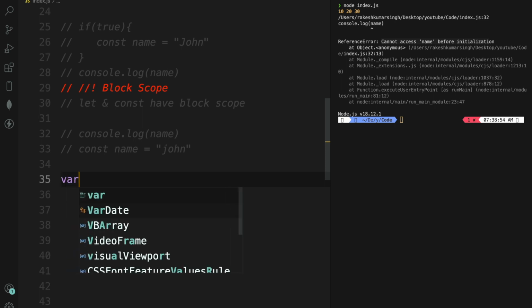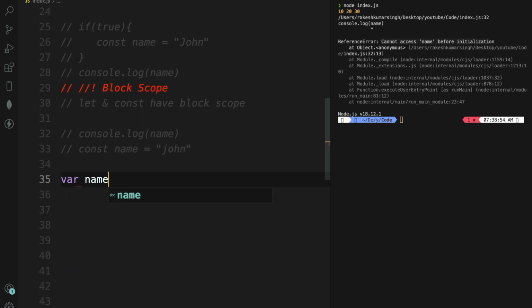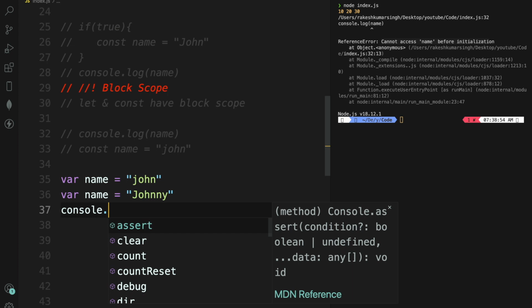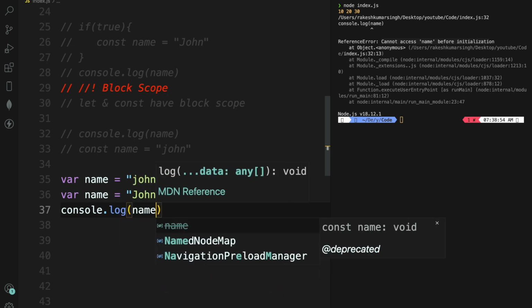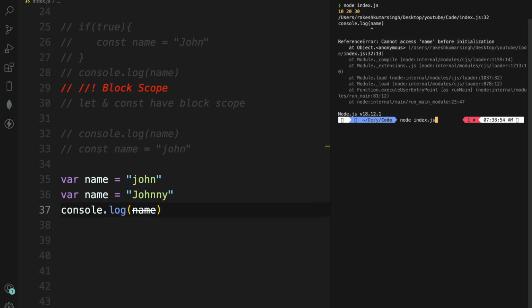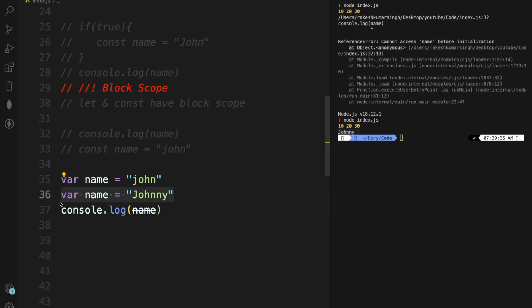For example, I'll create one more variable, again name, and I'll write the value as John. After a few lines of code, if I redeclare the same variable with the same name, and I write here from John to Johnny, and if I console log name and try to run this, it's printing Johnny. Means this name variable is overriding the above variable name.